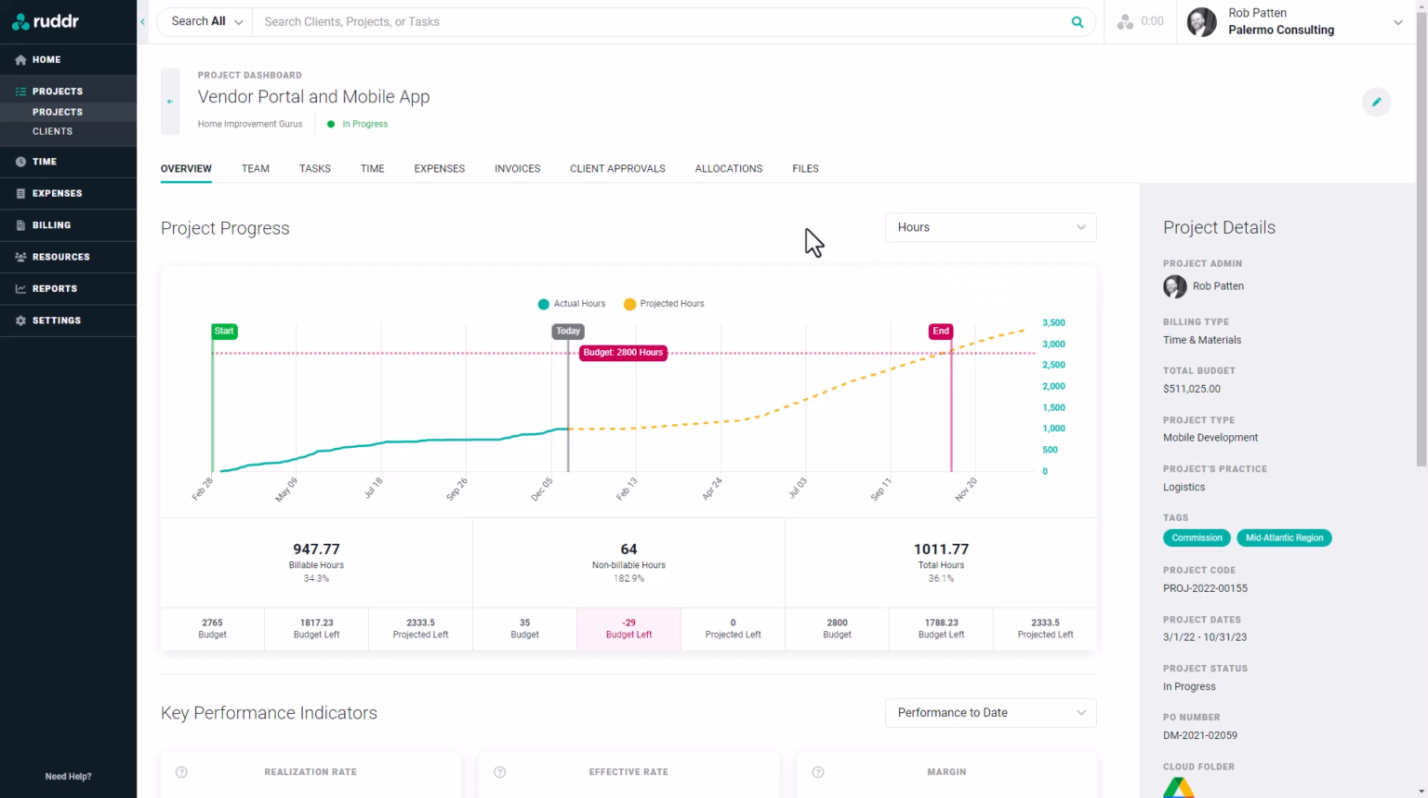Note that we'll only be able to see the services revenue if our security role within the workspace allows us to see revenue on this particular project. On the hours view of this Project Progress Graph, we can see the actual hours that have been delivered to date in green, and then the projected future hours in the yellow dotted line. Those projected hours come from the resource allocations on this project.